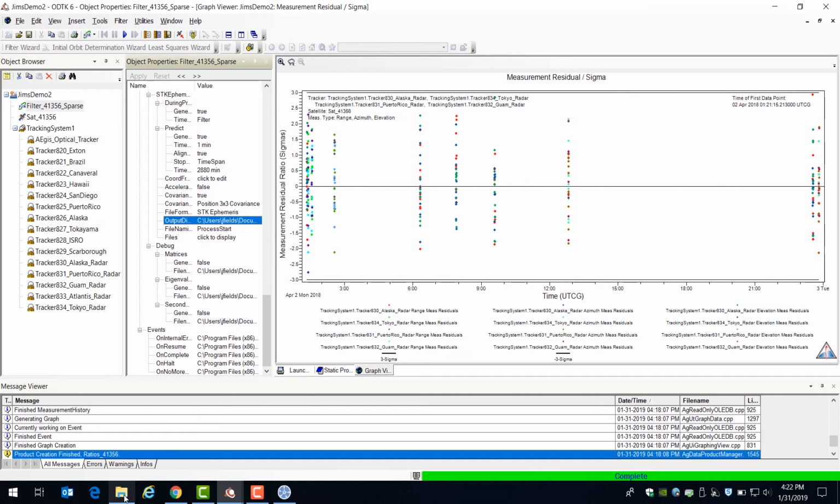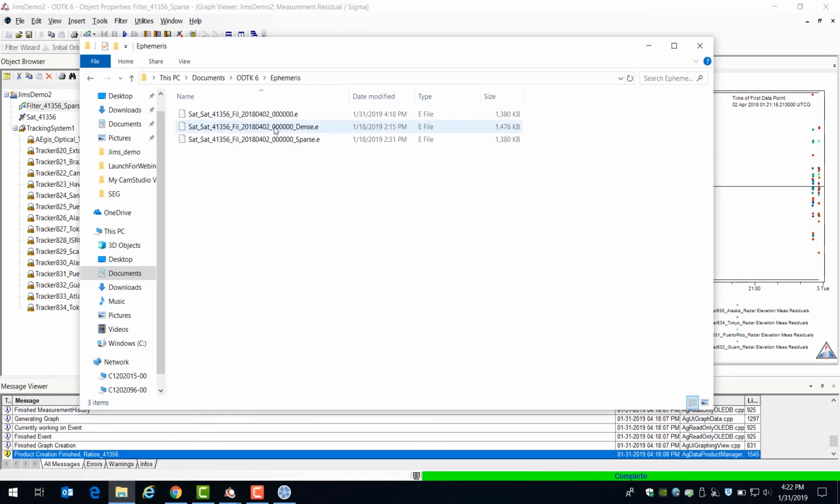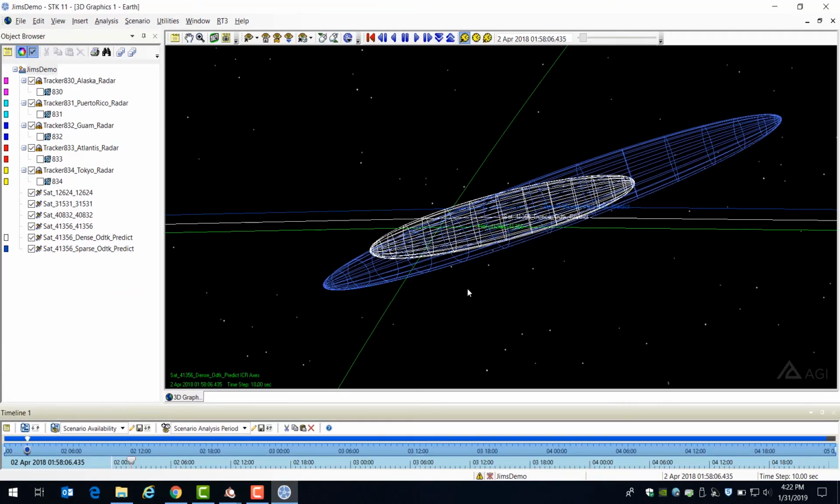So we see it lives in that ephemeris directory. So I open that up and I see that I've renamed the .e file. There's one for the sparse tracking that we just did. There was one for the dense tracking, which was the one with 25 tracks per day.